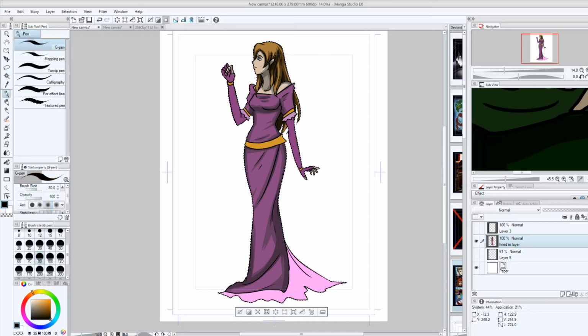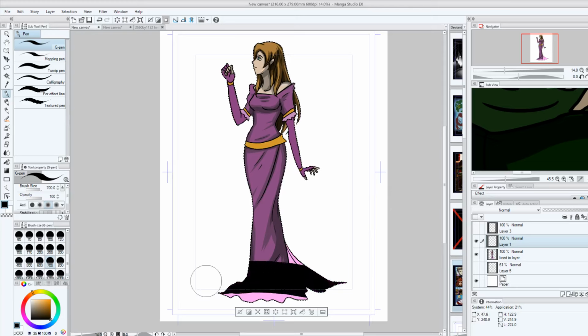And I go to black and make a big brush so I don't miss anything. Create a new layer. And you can either do this ahead of or underneath, but create a new layer. It's over it now. And I'm just going to color this black.